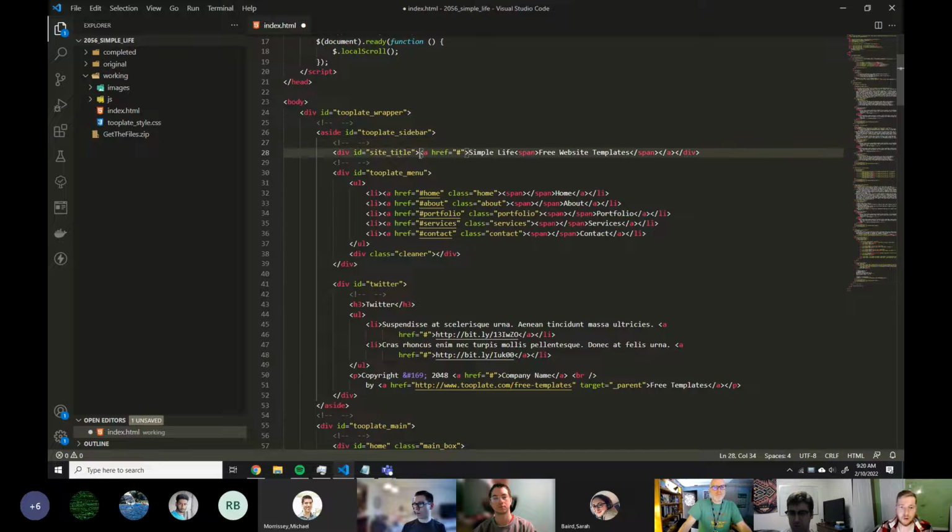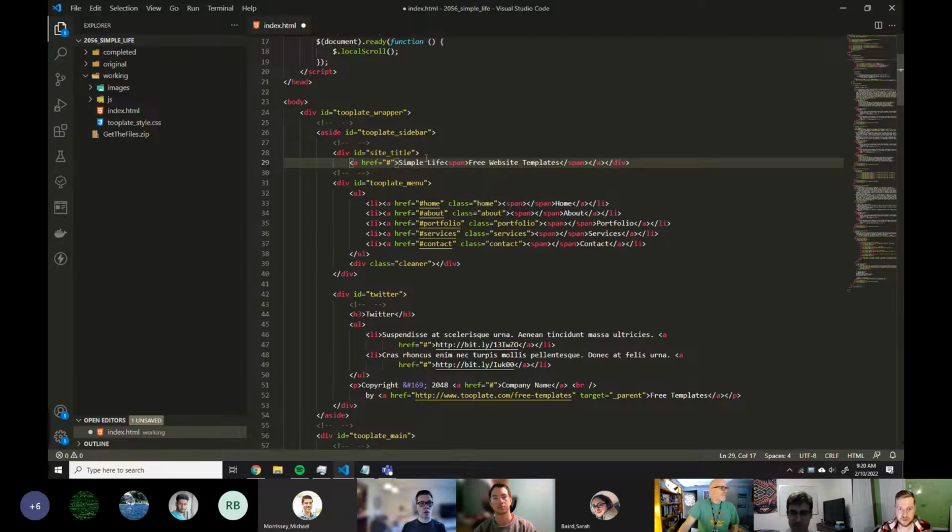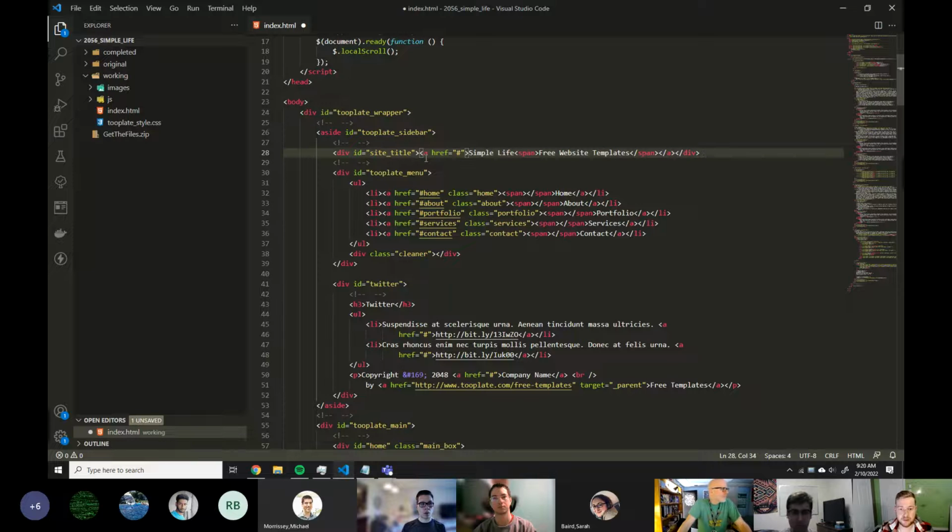What do we have here? So, site title. Titles, as we know, are supposed to use H1 tags. H1, H2, whatever. This is the site title, so we're going to use the H1 because we start at the lower end. So I'm actually going to change this to H1.